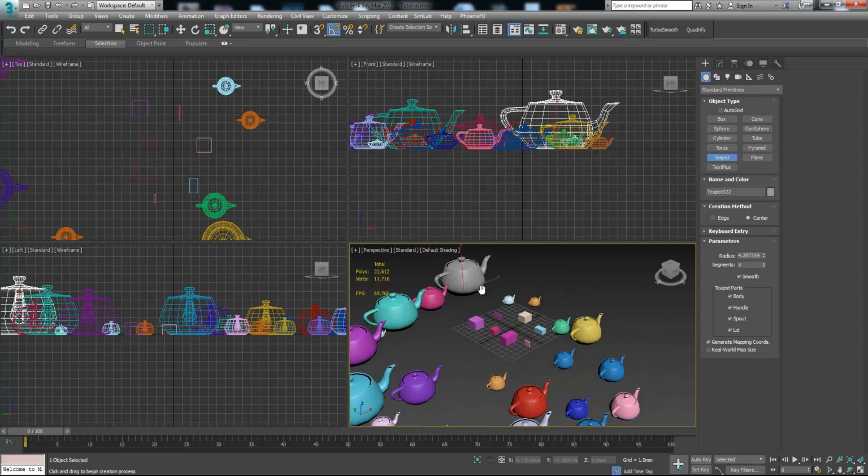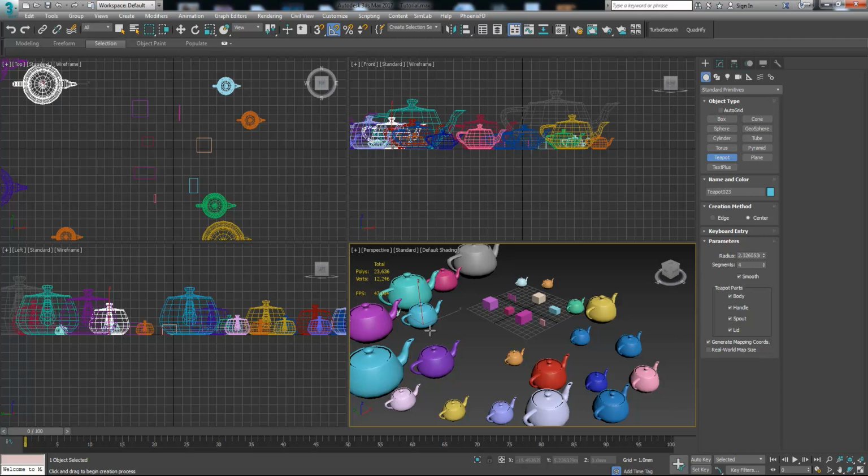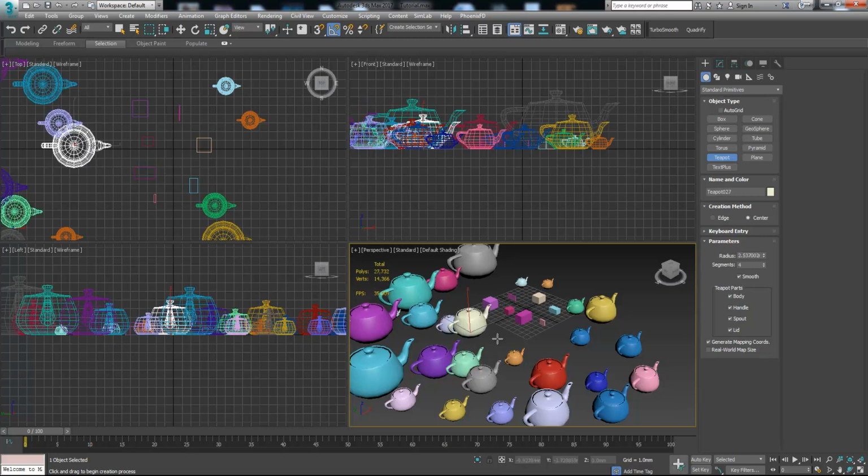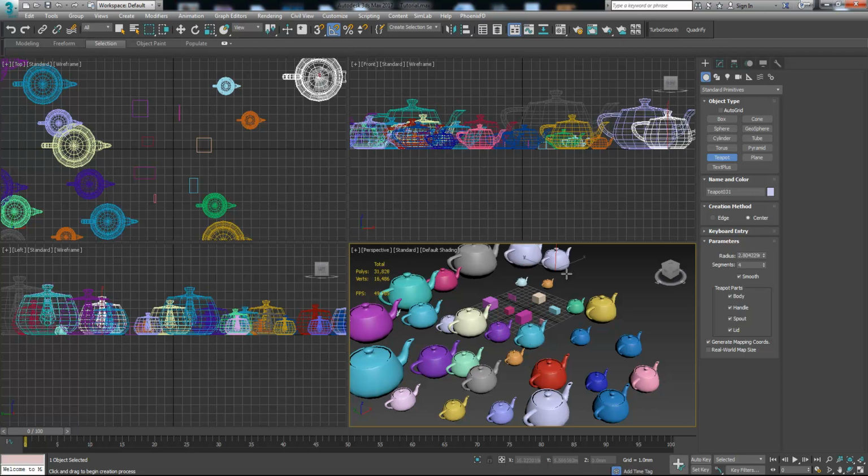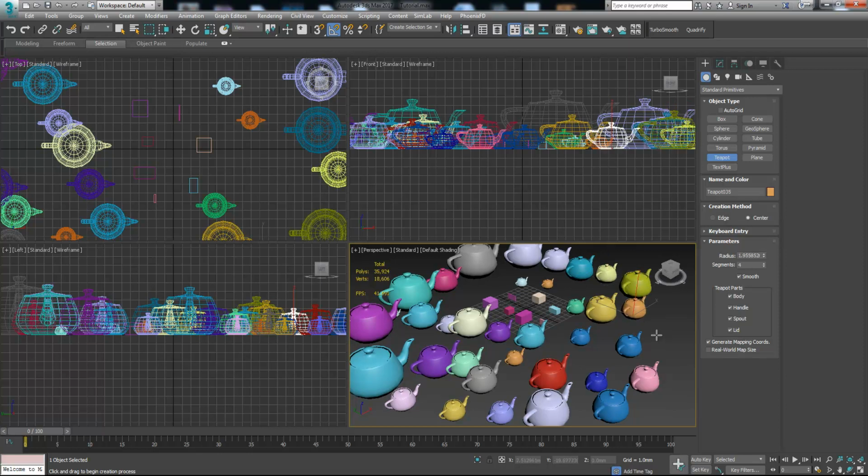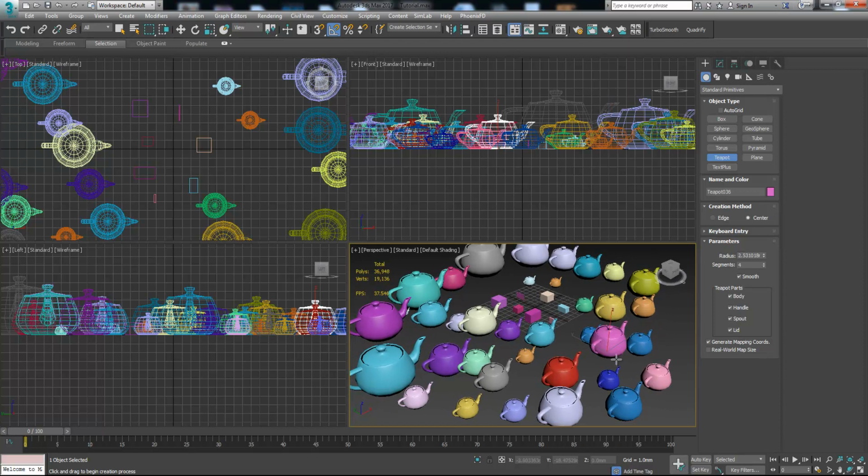And another thing I like about 3ds Max is that each time you create an object it gives you a different random color. So it's really cool that Max has this feature. For instance, Maya doesn't have this kind of colorful feature.